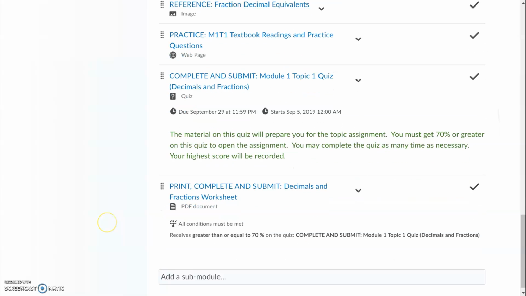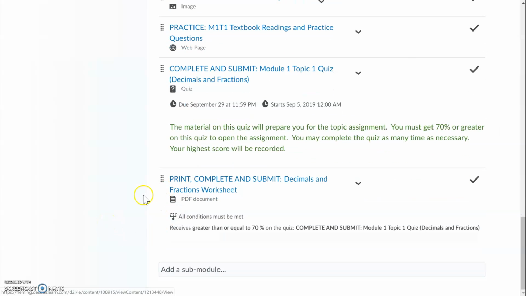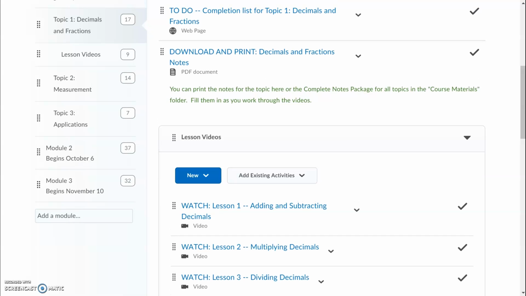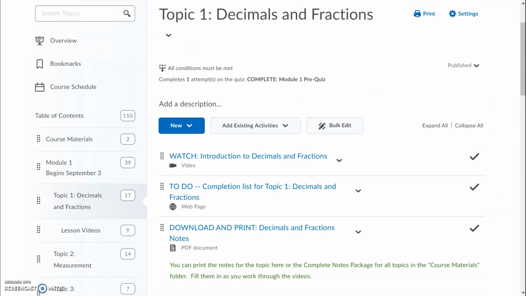Once you've done the topic quiz, you'll be able to move on and open up the topic worksheet. This is a document that you can print off, complete, and then submit to the website gradescope.com. And details on how to submit that will be posted in week 2. Once you complete topic 1, topic 2 will open for you. So you should be working through all of this module 1 content now, taking your time to work through each of the topics.